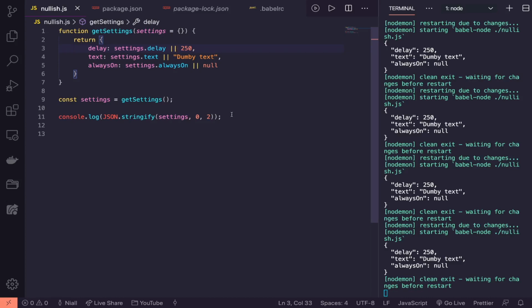I've set this up to run through Babel because Node currently doesn't support this. It's running there, and I'm pretty printing it out here with a little bit of JSON stringify, so you can see the results coming out here.